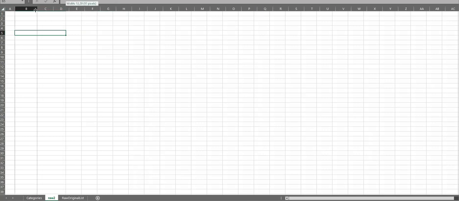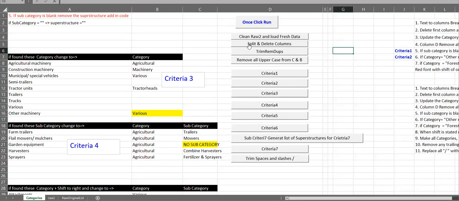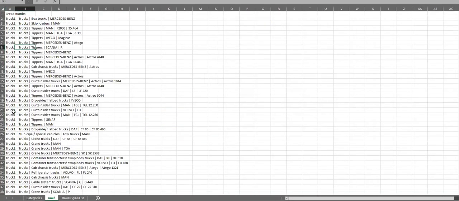There is no data in it. Now, if I click on the first button, this will clean the raw 2 again, and it will load the fresh data from the raw original list. So here you can see now we have the raw original list.